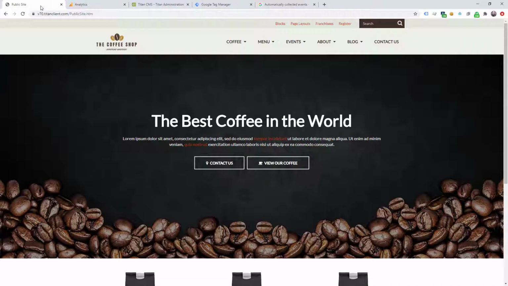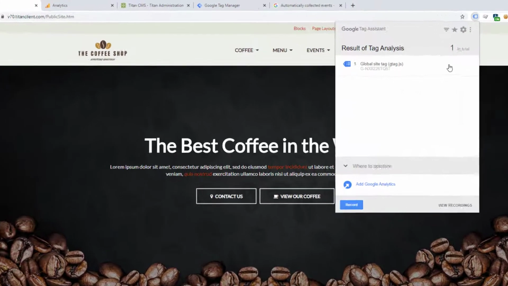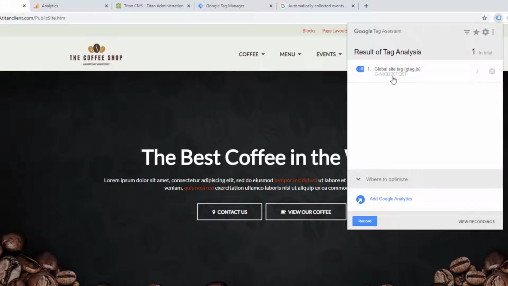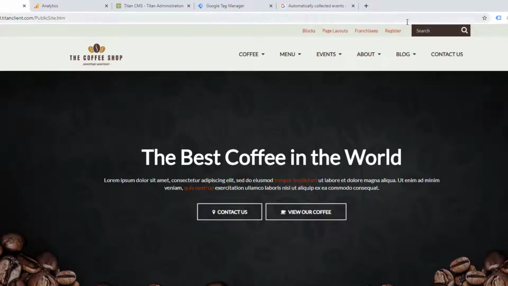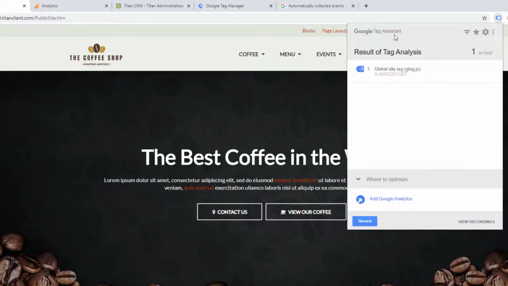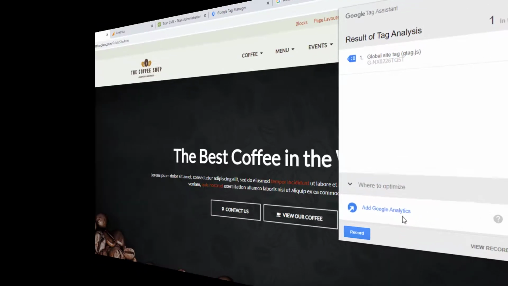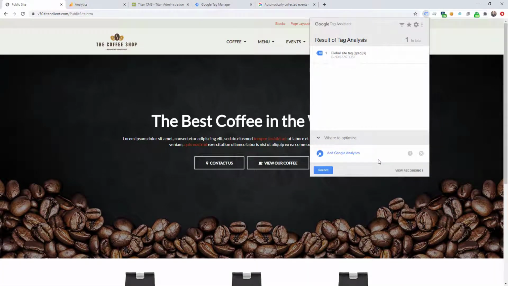Now we'll go back to the site, and we'll refresh it. And now I have global site tag. Notice that my number is the measurement ID. Notice also that Google Tag Assistant doesn't recognize this yet. Google Analytics V4 is so new that Tag Assistant still is saying add Google Analytics. But now let's see if it worked.